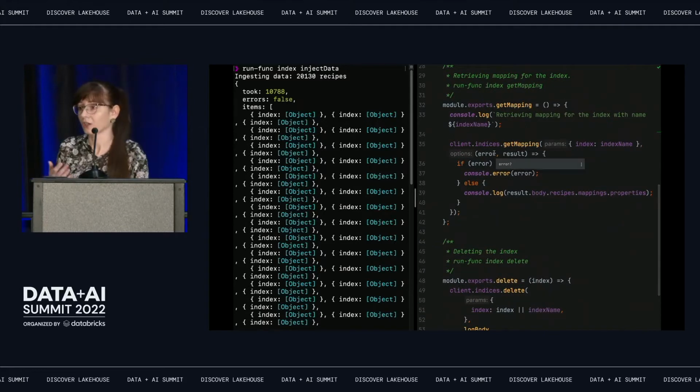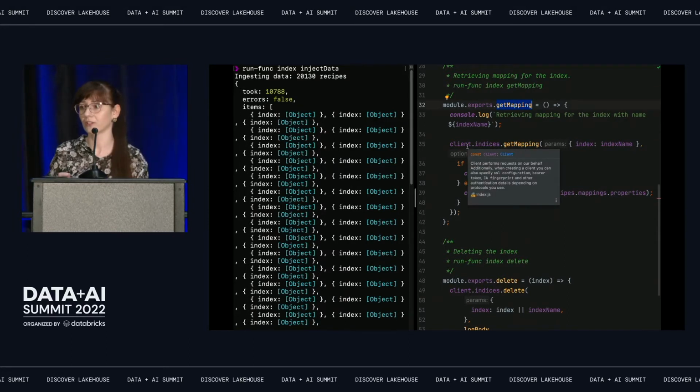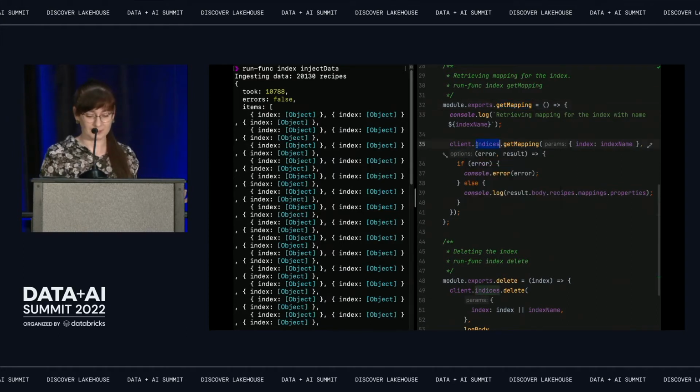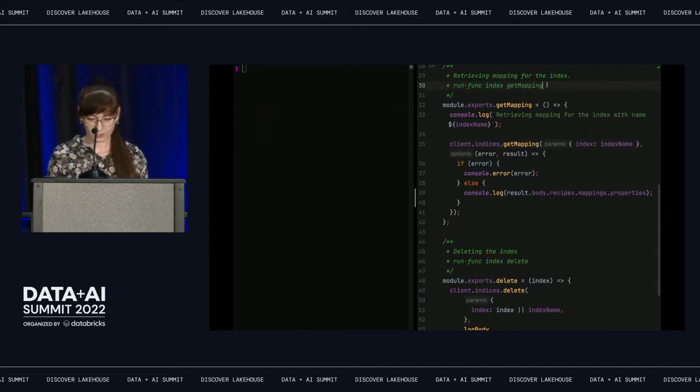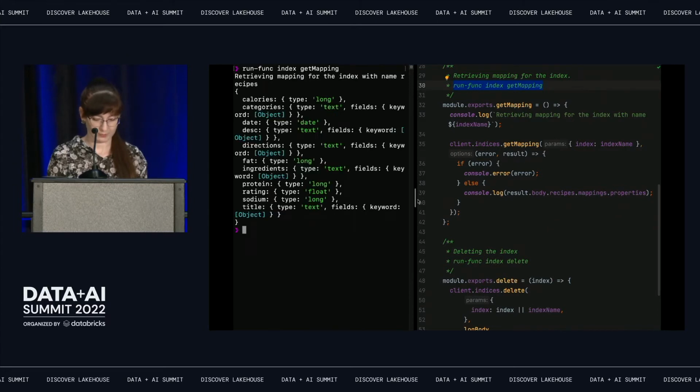Of course, we are curious what properties we have in the dataset. So we sent some JSON file. Let's see what we have in those recipes. So I have a method, getMapping. Here, indeed, we are relying on the help from the client. And in the namespace indices, we request the mapping for our index. So I'll clean this, and I'll request the properties from the mapping.